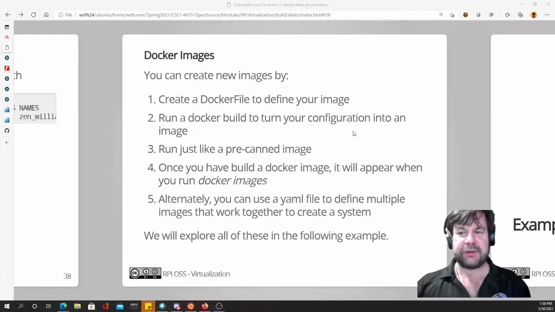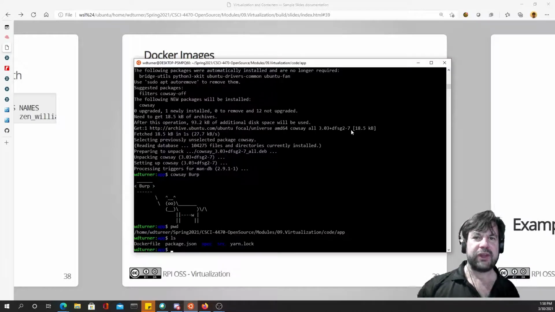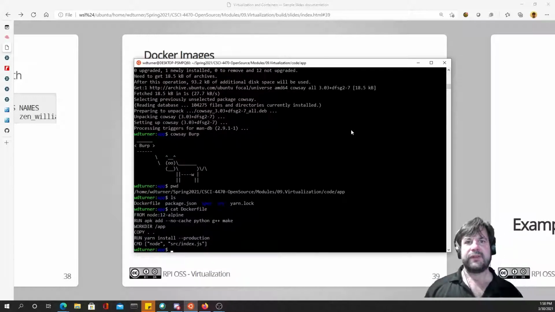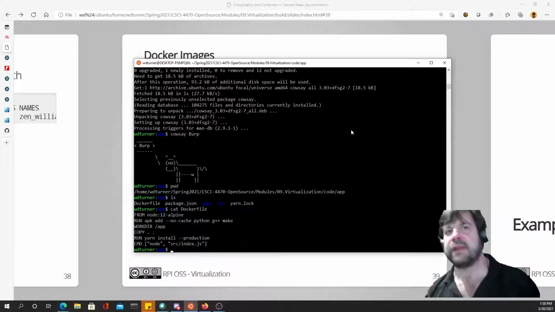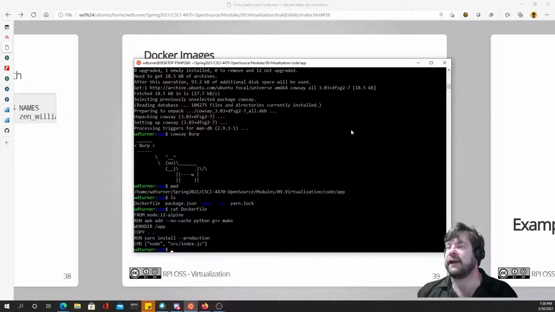So you have this little Dockerfile, and just like we have a makefile that tells us how to make something, our Dockerfile tells us how to provision a Docker image. This is a pretty simple one. It's for an example that we have actually in our notes. It's actually the Docker example from the Docker website.